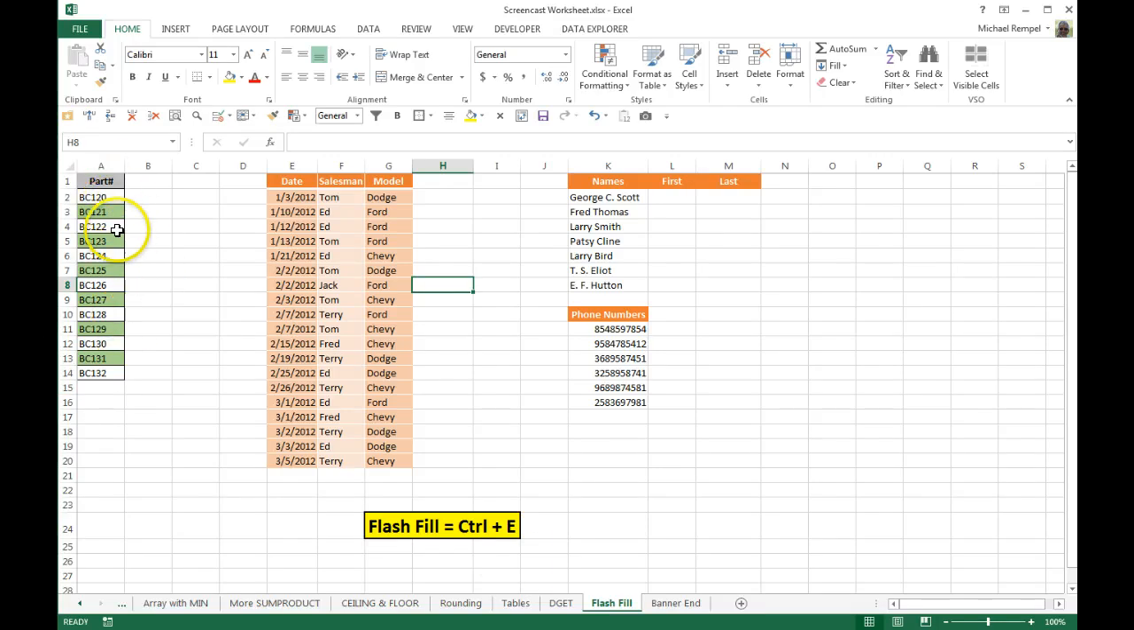Say for example here I have a list of part numbers, BC 120 to 132. If I want to just extract the number portion, I hit enter, and now I hit Control E, and Excel automatically realizes I just want the 3-digit number and pulls them all out for the rest of the list. Let's say instead I want to make it lowercase, bc-120. I hit enter, I hit Control E, and look at that, it does it for all the rest of the part numbers without me having to type all those in. Again, Control Z just to undo that.